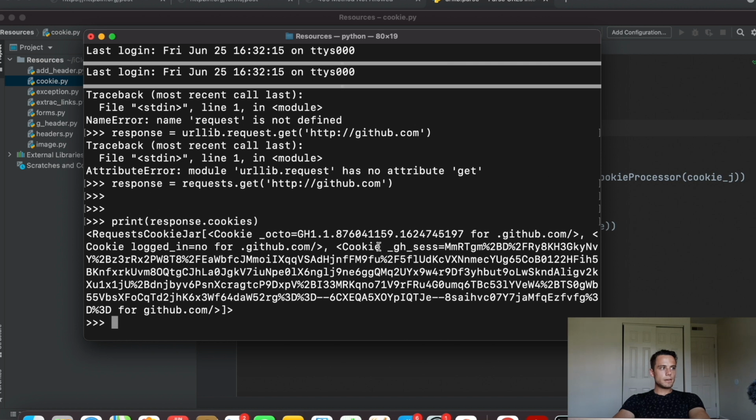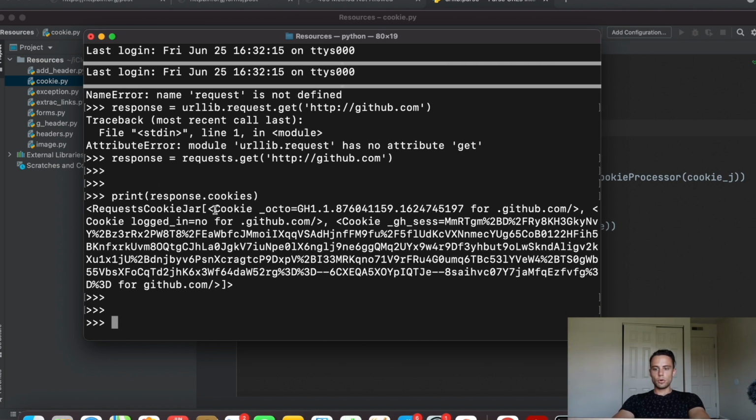and you can see that now we're able to print the cookies from github.com, and you're already familiar with the cookies that we have from there, such as the logged in, which is now set to no, and the rest of the cookies like ghsess and so on. So let's go back to the session. So let's print session.cookies.get_dict.